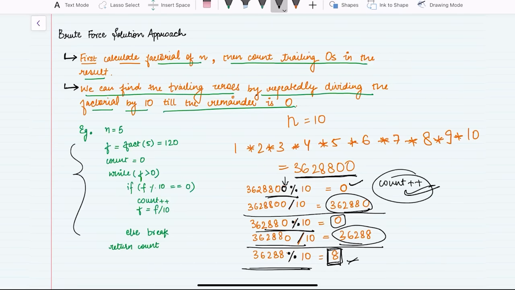And this is what is written in this snippet. We have got the factorial as 120 when n is 5. So we will run our loop till this factorial is greater than 0. If f mod 10 is equal to 0, we will simply count it up and divide f by 10. Else if it's not 0, then we will simply break because we do not care what is there on the left, and we will return the count.